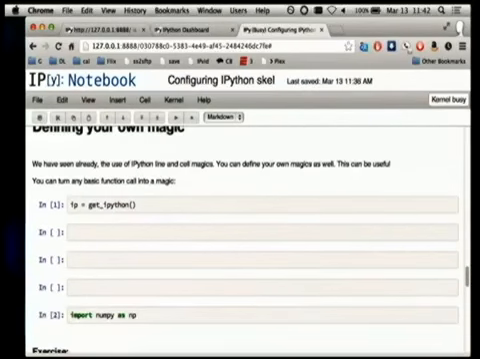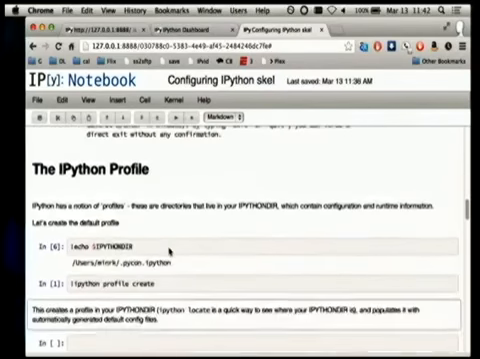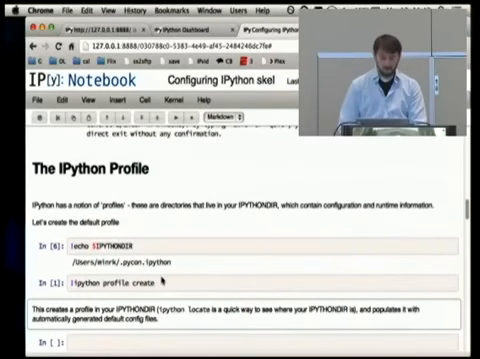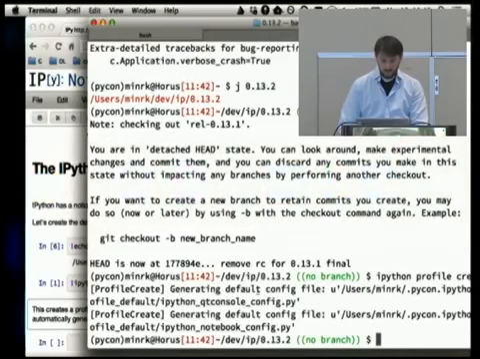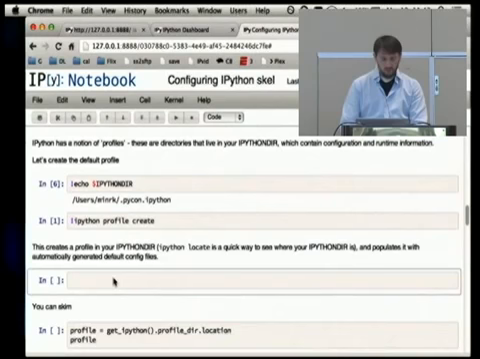So I can create a profile directory. That's what I get for working on Git. And that created a couple files, which you can see: it created this IPython notebook config, an IPython Qt console config, and it also created an IPython config file which you can use for configuring IPython.